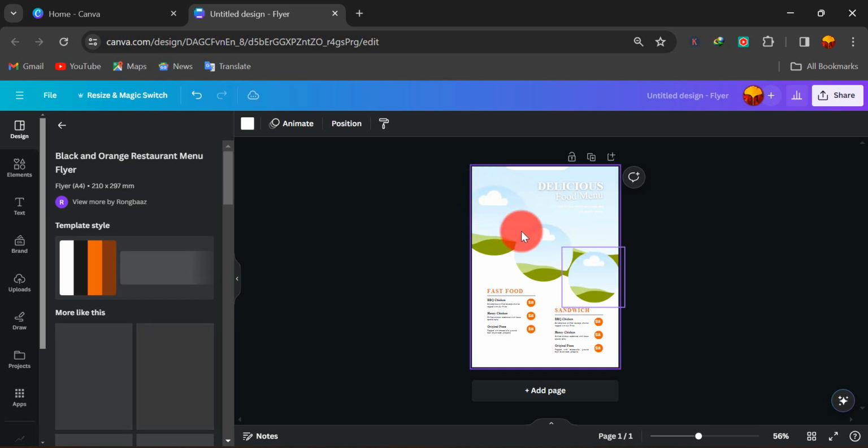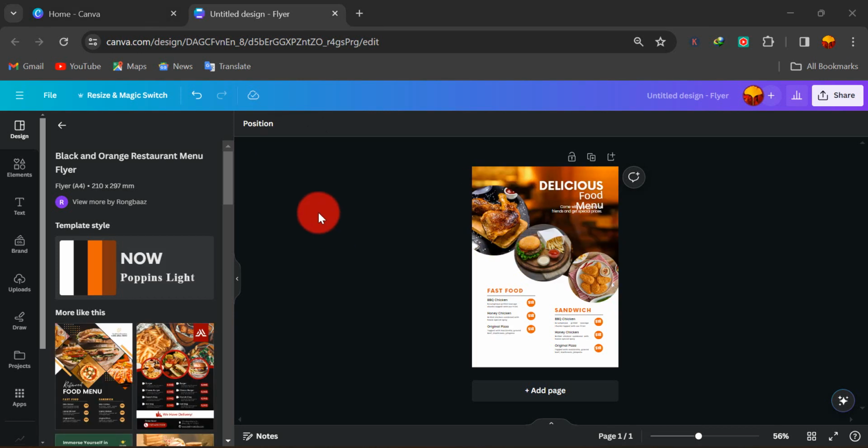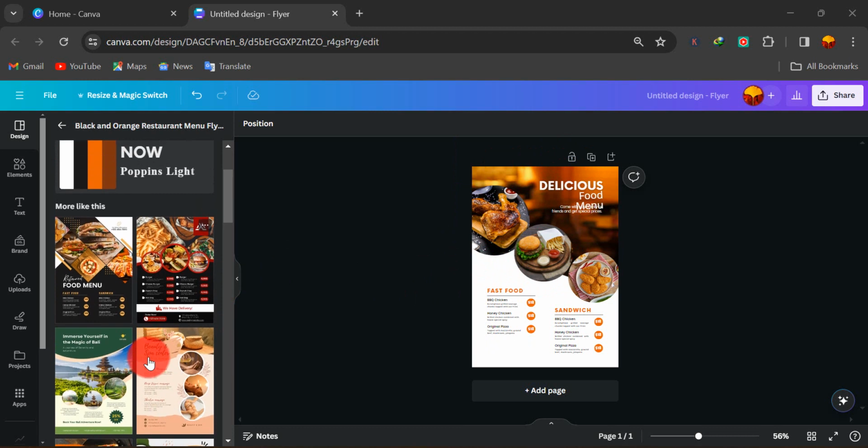Alright, so this is it. It's actually loaded up. Alright, so when you tap on it, it actually brings this design out. So you can also find so many other designs here. You can decide to even change this if you want to. Alright, so this is actually the one we are going to be using.